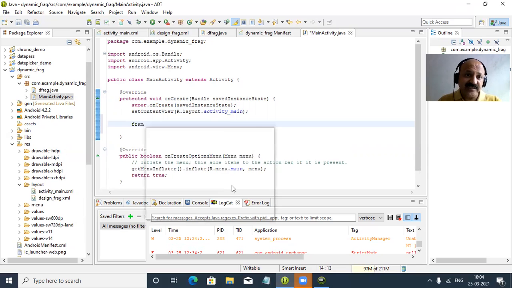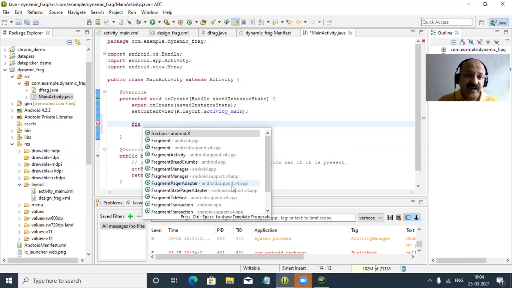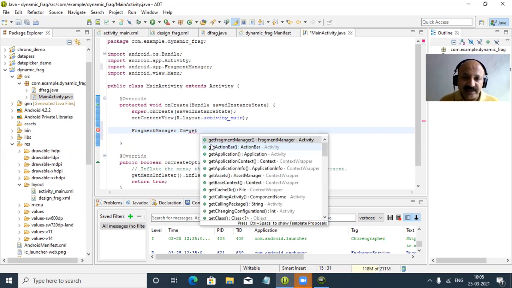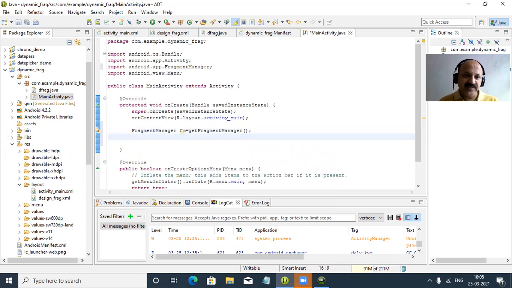First we take the FragmentManager class. You can look here, FragmentManager class, in the same package android.app where we take our Fragment class. In the same package we take FragmentManager, and I give the reference fm. Then we take one method, getFragmentManager. That is a method of the Activity class, but the returned object is the FragmentManager class. So we take it as a handler, fm, of the FragmentManager class. So the first step is complete.